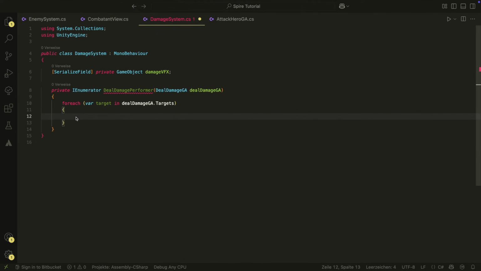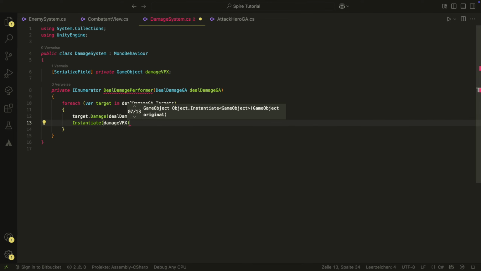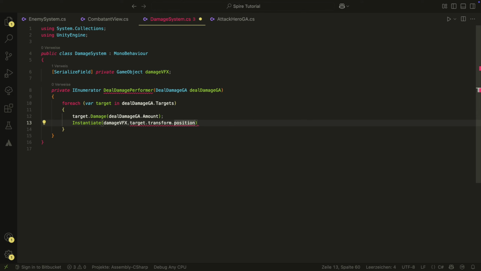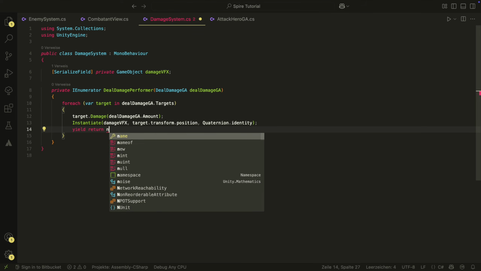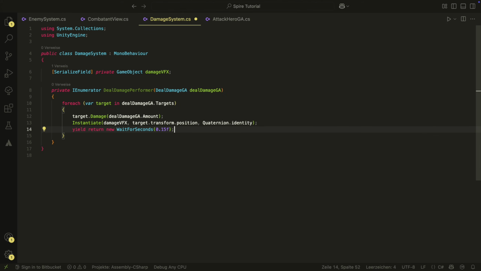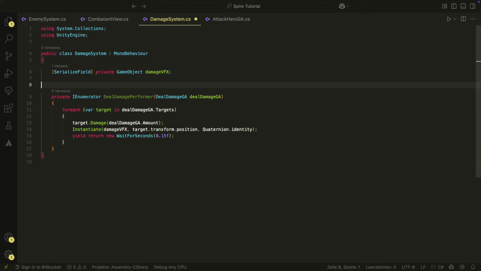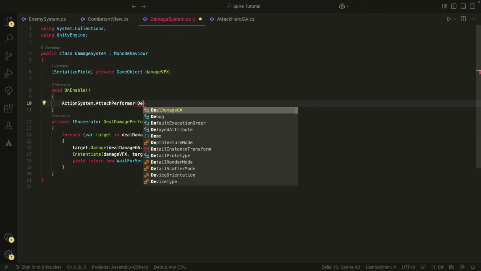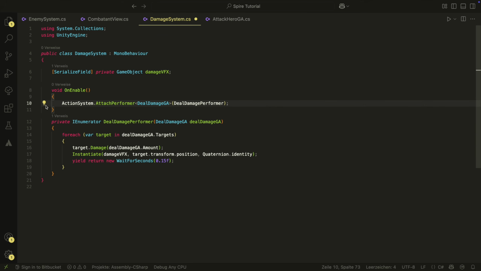Back in the damage system, we now can use this method for each target. After this, we will instantiate some VFX at the target's position and wait for a bit. We want a fixed wait time here so that we can better control the flow of the enemy turn. And we also manage the VFX in the damage system so that doing damage will always have the same effect and we don't have to attach own VFX to each enemy or attack. Also, we have to attach and detach the performer as always.